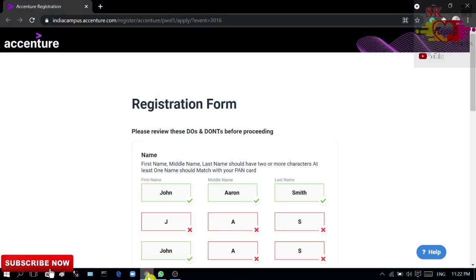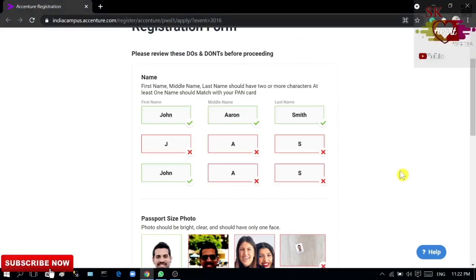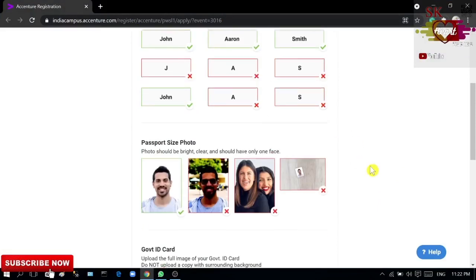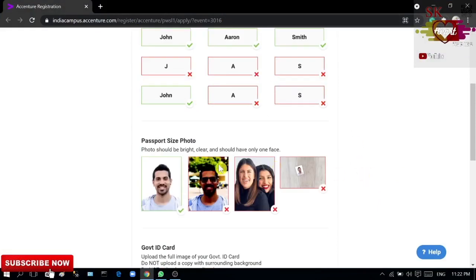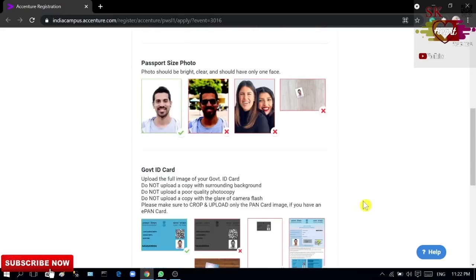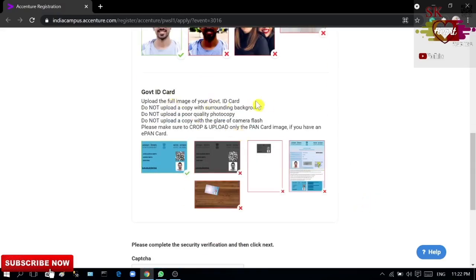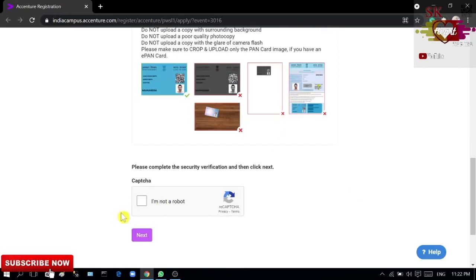When you click on that link, I will give you that link in description. You can see the interface after clicking that link or going to that link. So you can see what will be the interface, and what documents are required. You have to keep them ready before registration. You have to click on captcha and click on next. Those steps we will see.